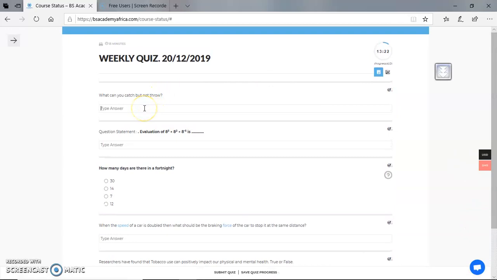What can you catch but not throw? This is a brain teaser question. Evaluate this. You calculate how many days there are in a fortnight. When the speed of a car is doubled, what should be the braking force of the car to stop? You type it.